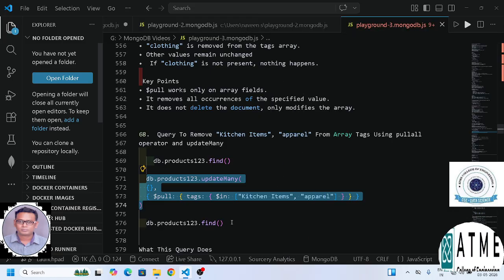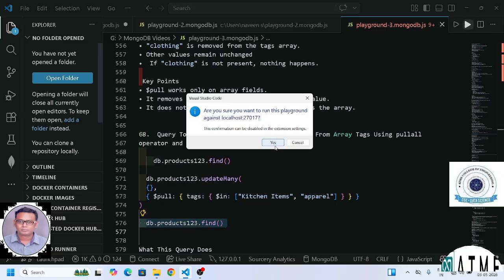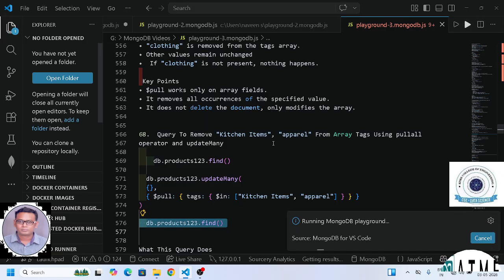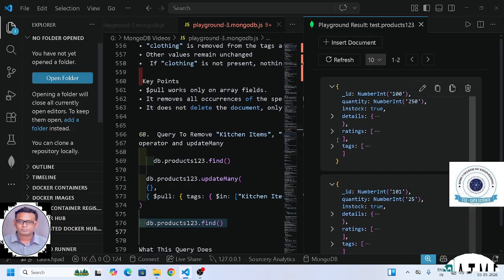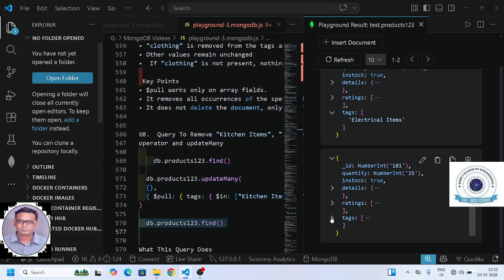We'll find out whether the kitchen items and apparel have been removed. Click on yes. So coming to tags here, clearly you can see kitchen items and apparel have been removed. Coming to the second record, we'll check inside the tags. It has removed the kitchen items and apparel.